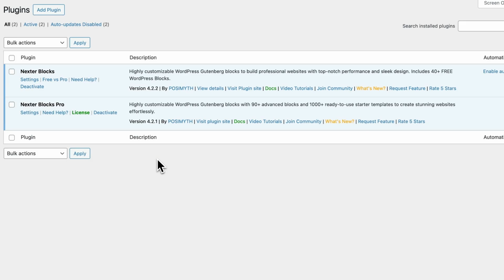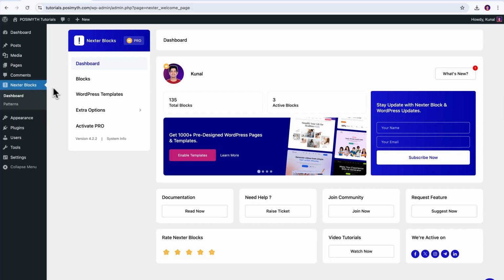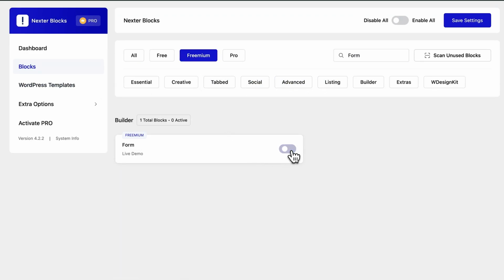Now, let's activate the form block itself. In your dashboard, head over to Next.Blocks, then Blocks, and here you can see a list of all the available blocks. Find the form block, toggle it on, and don't forget to hit on Save Settings. That's it. You're now all set to integrate this powerful tool into your pages and elevate your site's interactivity.